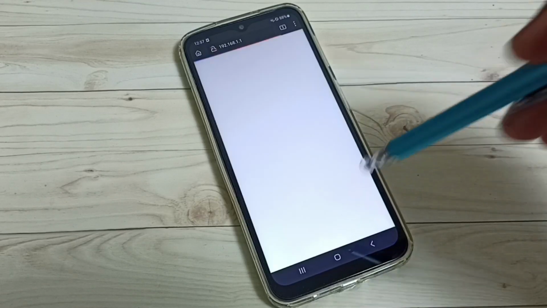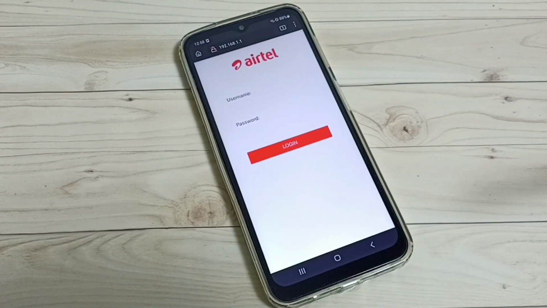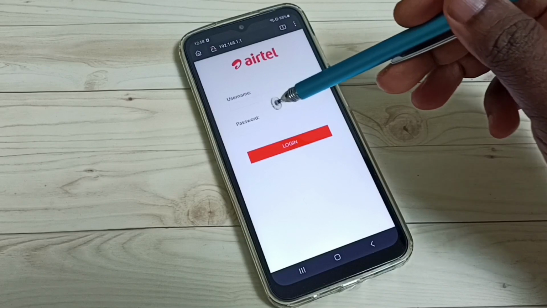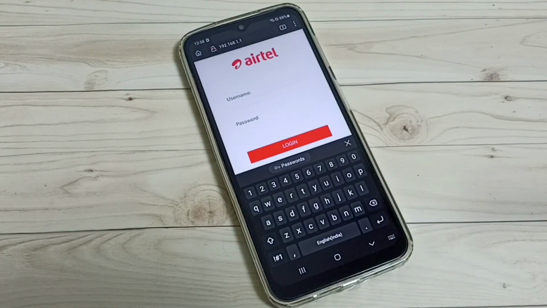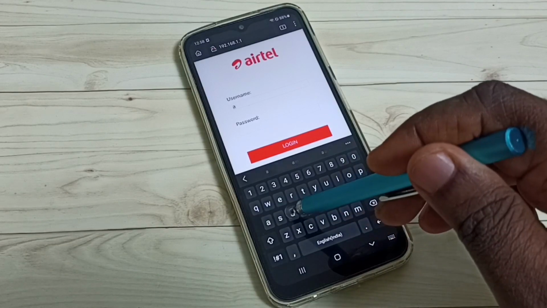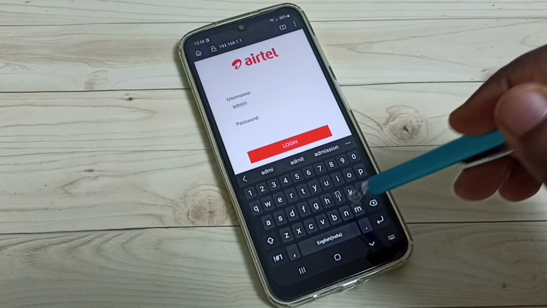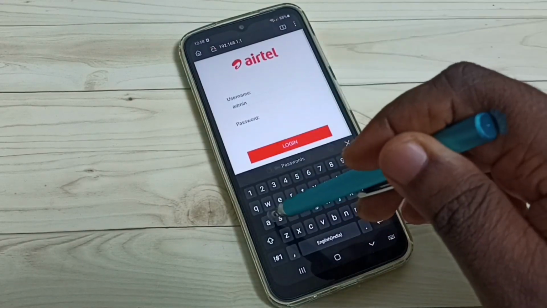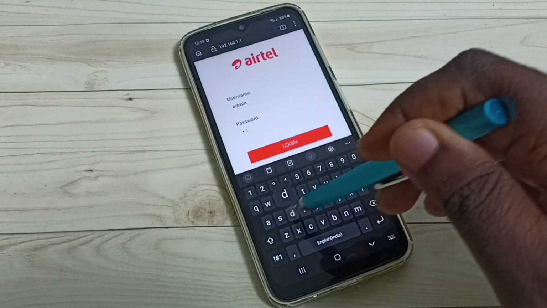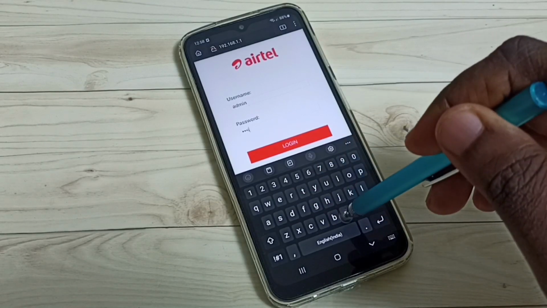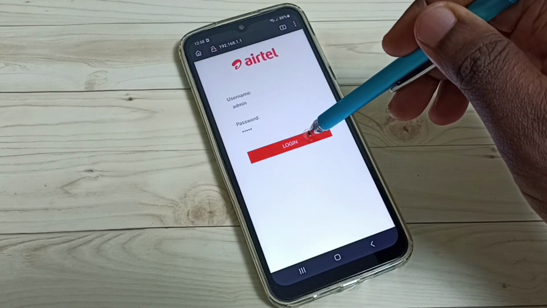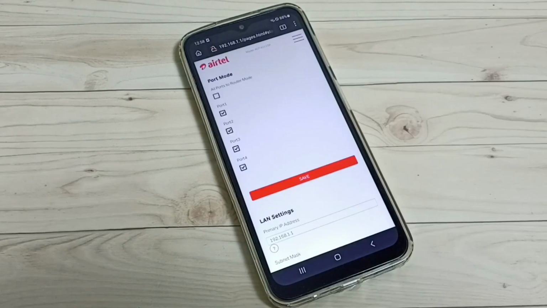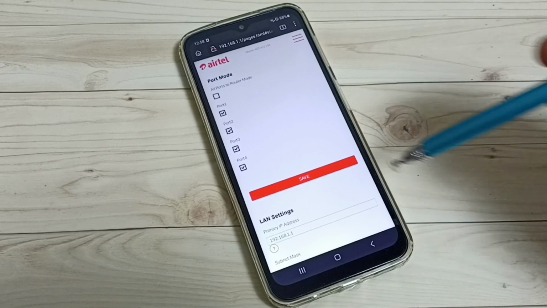Tap here. So now we can see a login page. Here we have to enter username and password. Both username and password are admin. Admin is a username. Password also same, admin. Then tap on this login. Okay, so after login, we get this page.